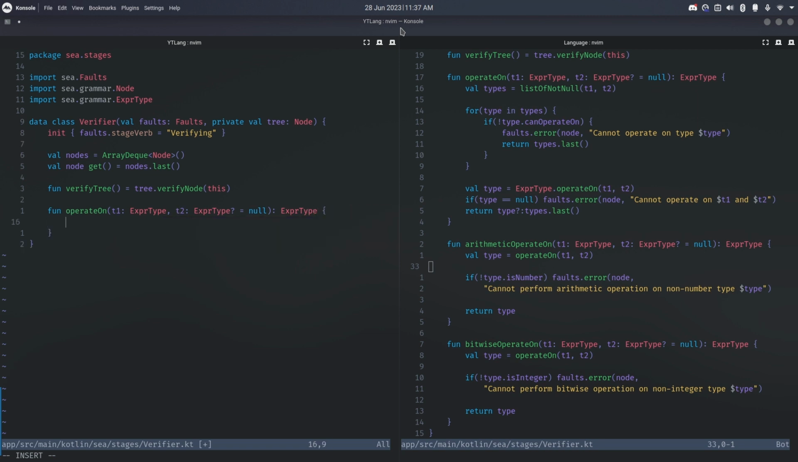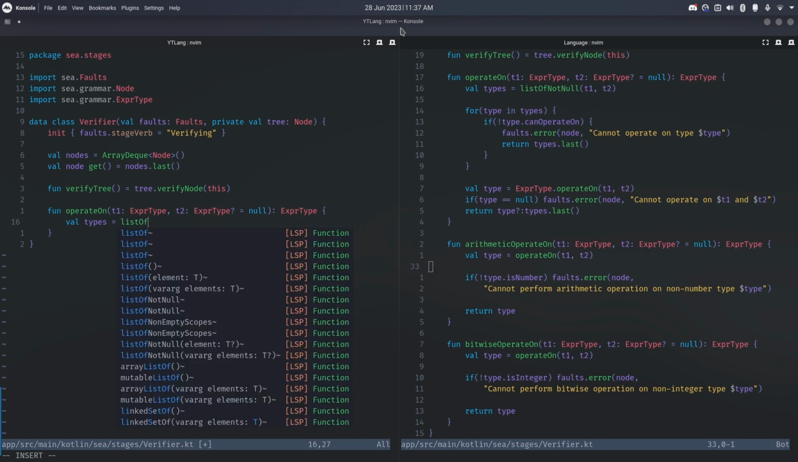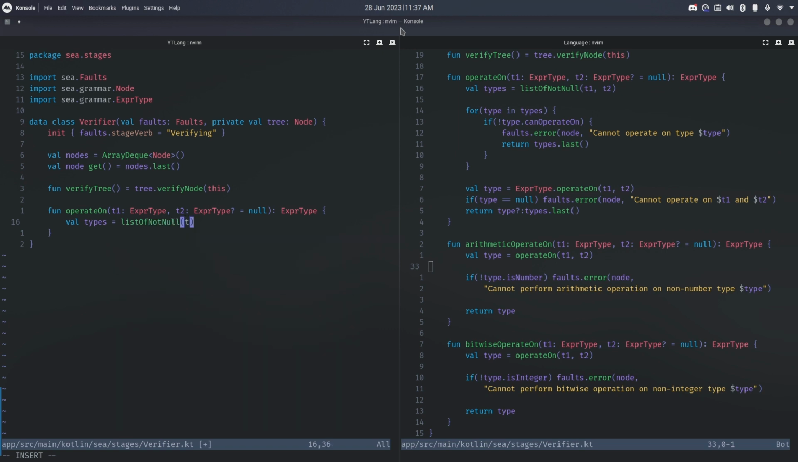And so how can we care that this thing might be null? Well, the first thing I did was I said, okay, types is the list of T1 and T2, and then we can just say filter not null. But actually, in Kotlin, you can just say listOfNotNull, and that essentially does the exact same thing. And that guarantees that there will be no nulls in that list.